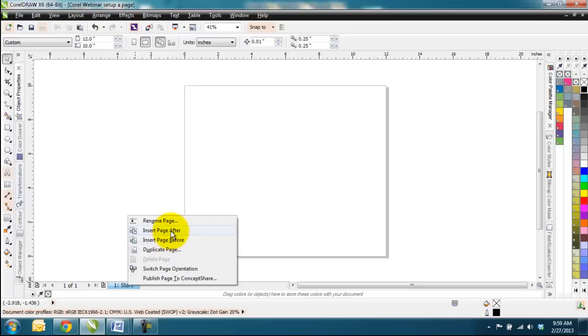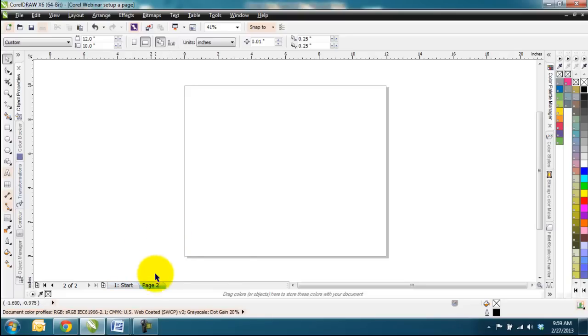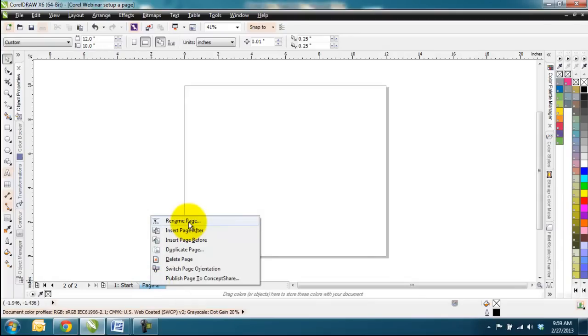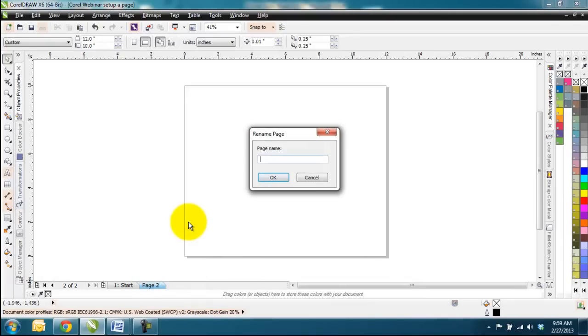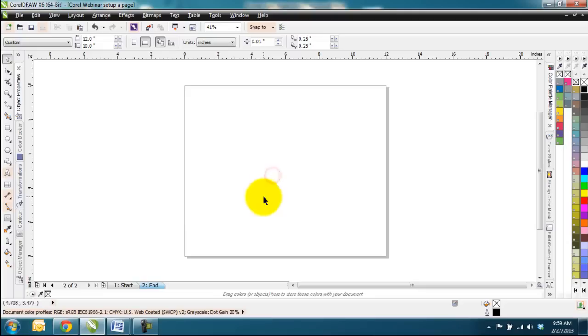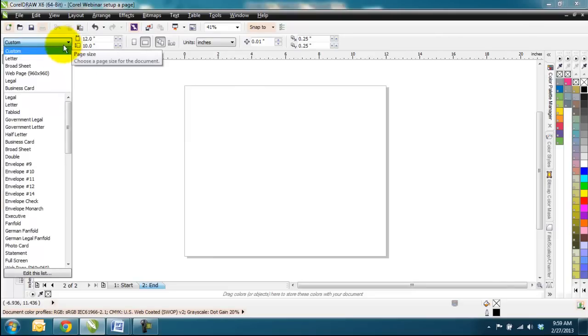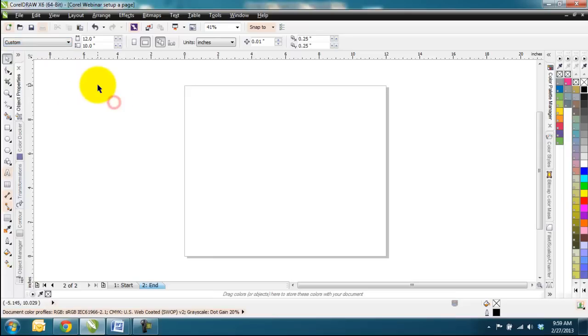So let's do a page after. And on this one, we're going to rename that. I right-clicked again. And we'll call this End. So we've got a start and an end to the project, and we've got our page set up. You can change it at any time for your page here. We've got all the custom sizing for your different letter and sizing for the pages, some of the standard ones out there. I can change that right there.